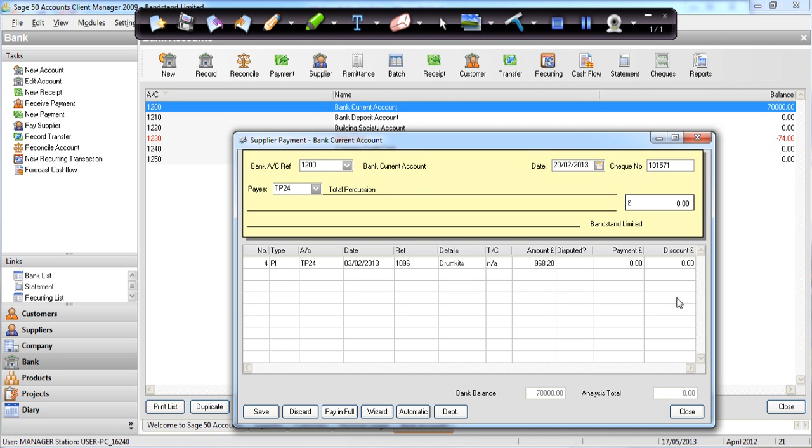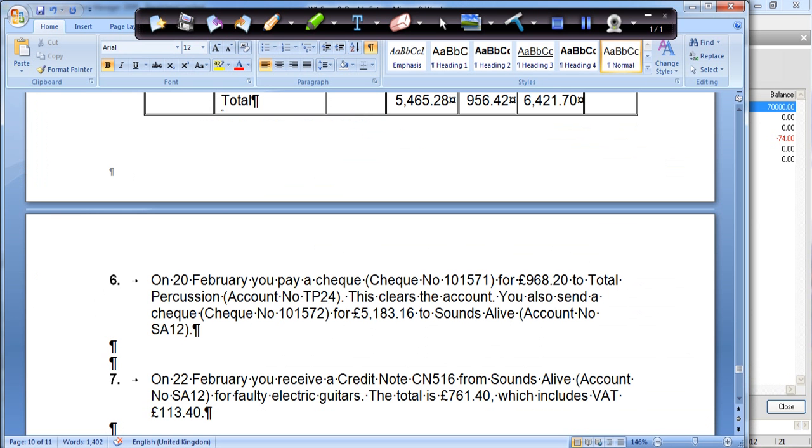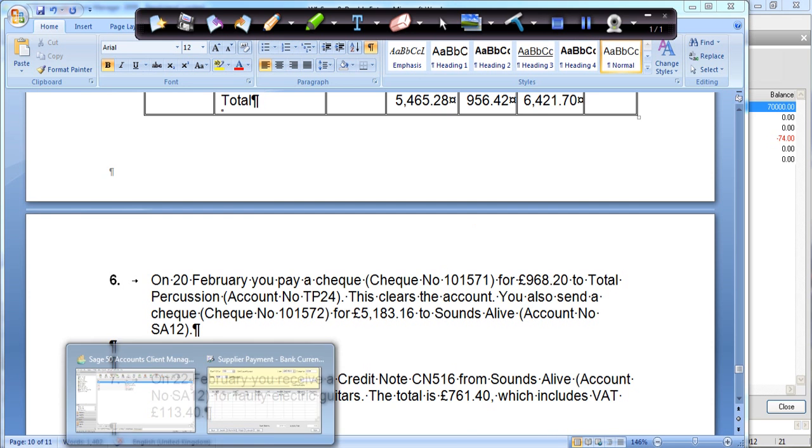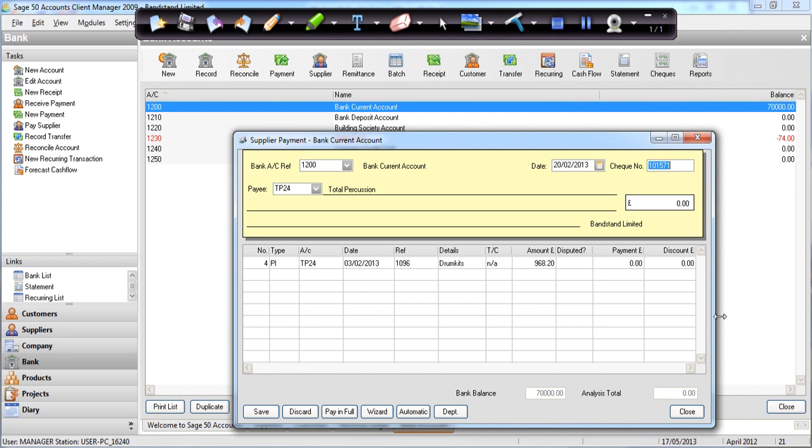Now what I'm going to do is allocate the payment that we've made. Now we're told that we've made a payment of £968.20. Okay, I'm going to allocate that to the invoice. So leave this blank, leave that as 0. But what you do is come down into the ledger and you see a column here for payment. Okay, so I'm going to find the invoice. Well, we know 1096, this is the invoice we're paying.